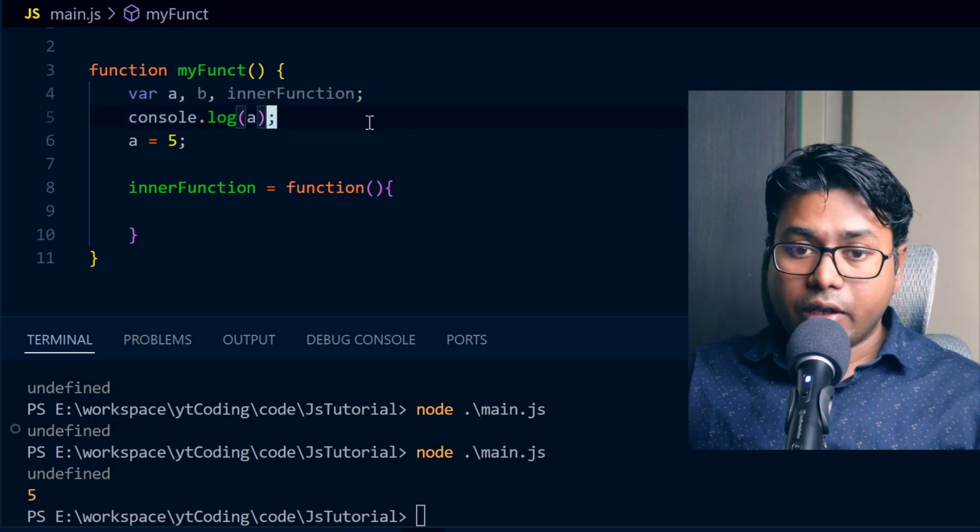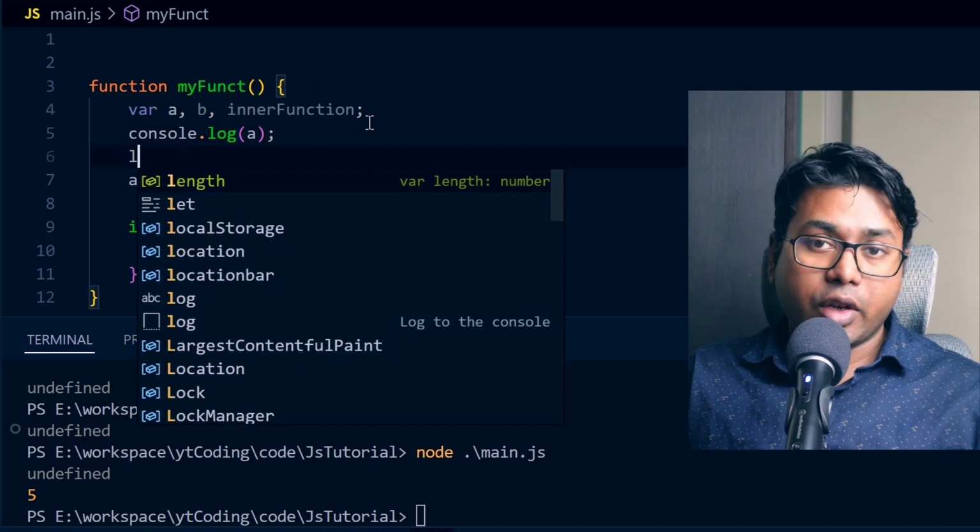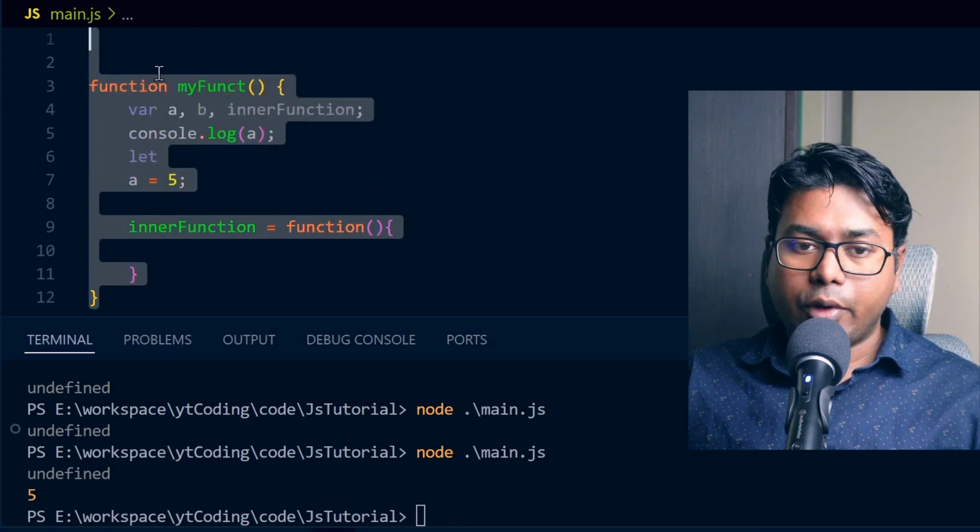And remember that if you use let, that is not hoisted. Let me show you that example also.